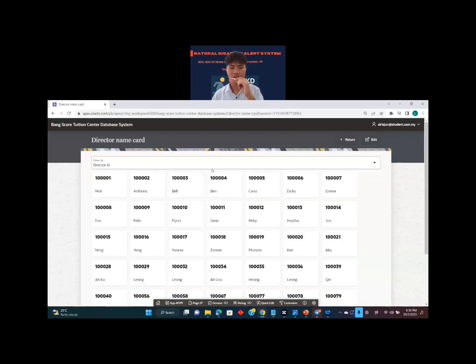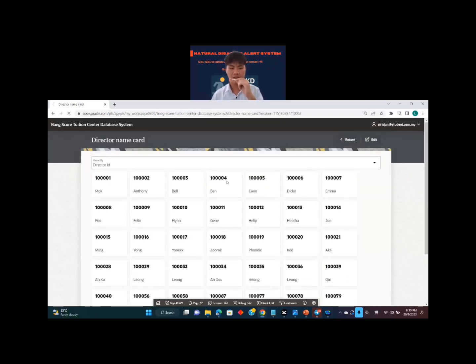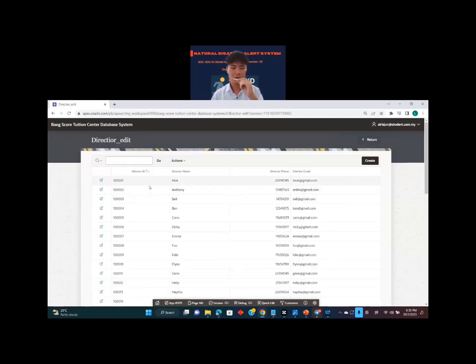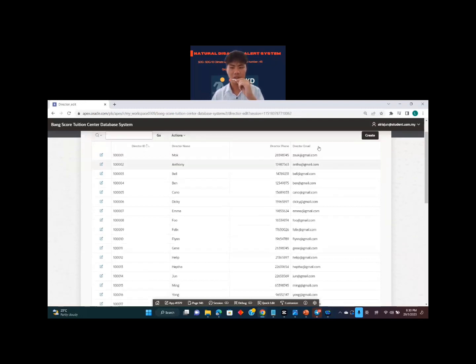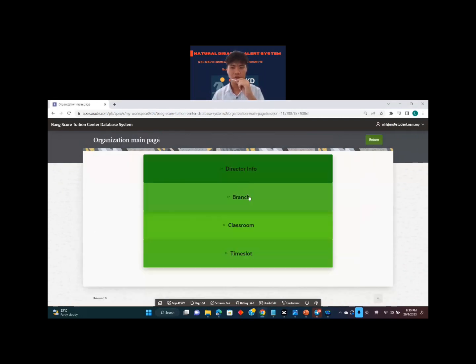When you click the first button, which is director info, it will show all the director name cards, which contain the director name, director ID and the director name. And here we can click the edit button to update the director data, and we can also create the director data. Okay, so after this, let's click return and we go to the second button.